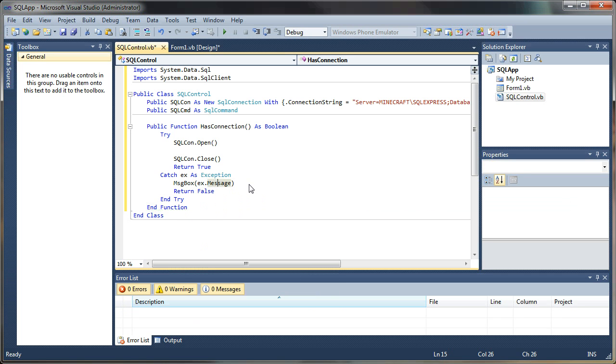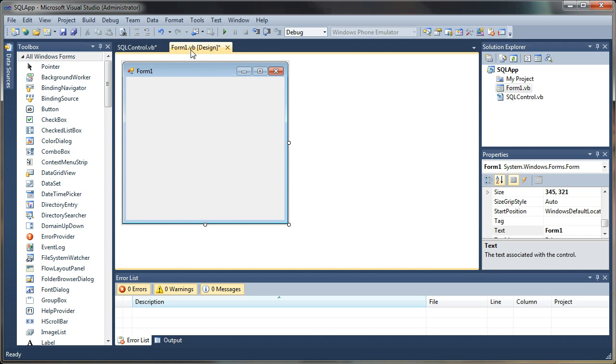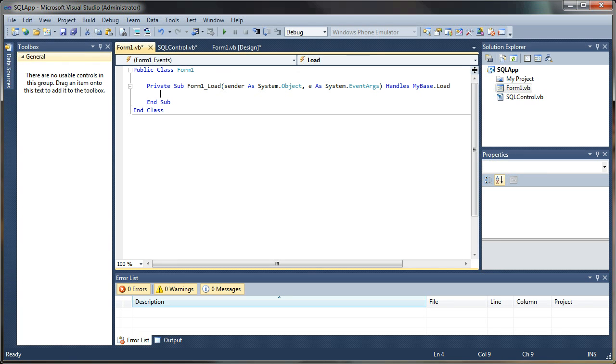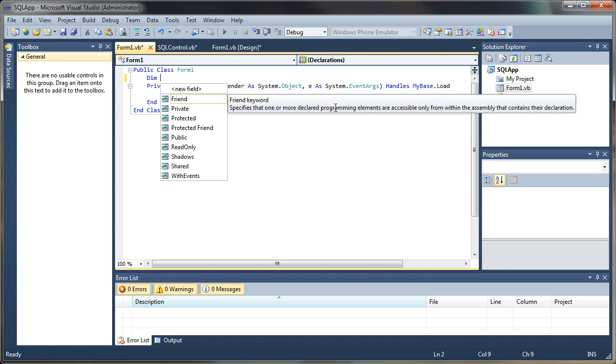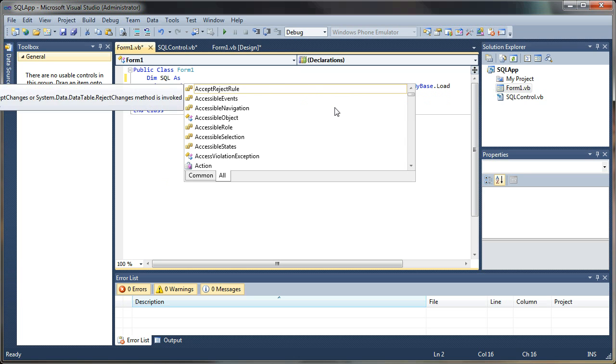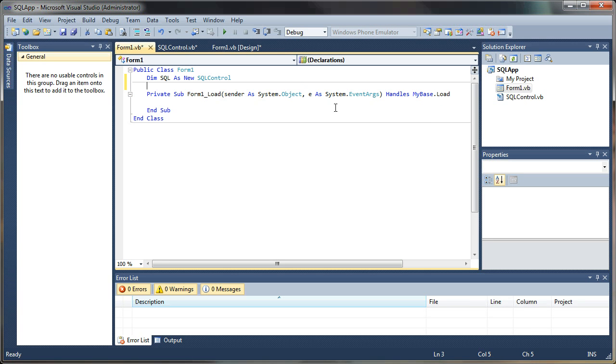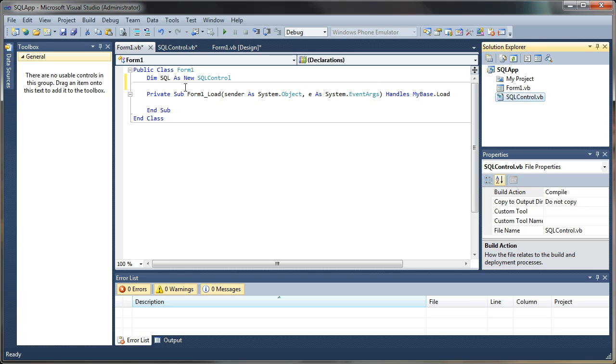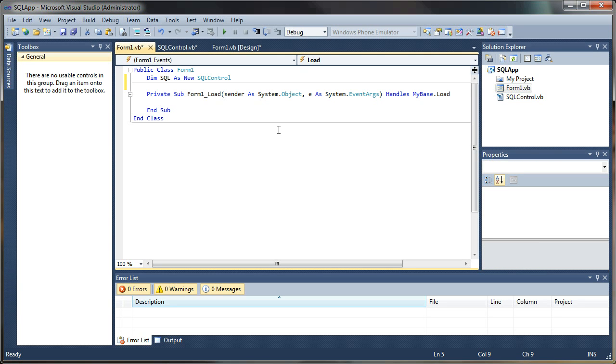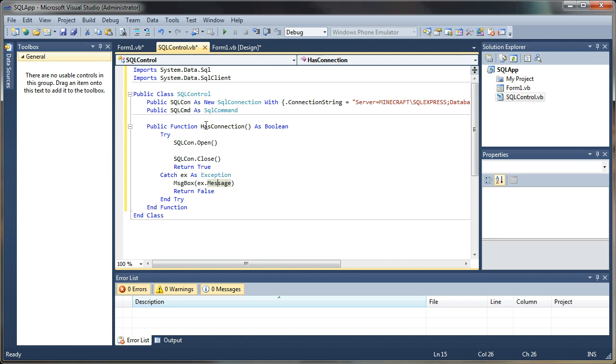All right. So let's test this connection and see what happens, see if my authentication information here is accurate. To do this, I'm going to go back to my main form, and I'm just going to create a new instance of this SQL control class that we created. I'm going to say dim SQL as new SQL control. Then we can use that to call the hasConnection function.